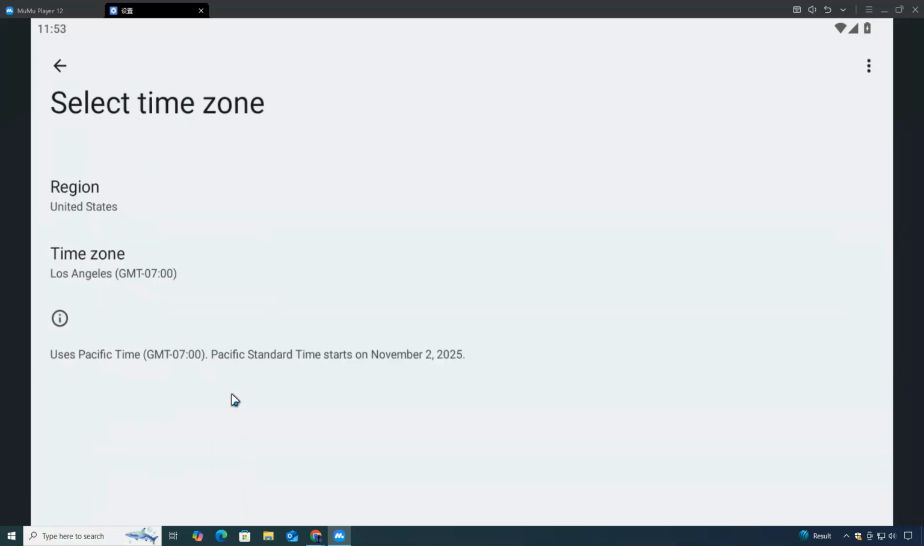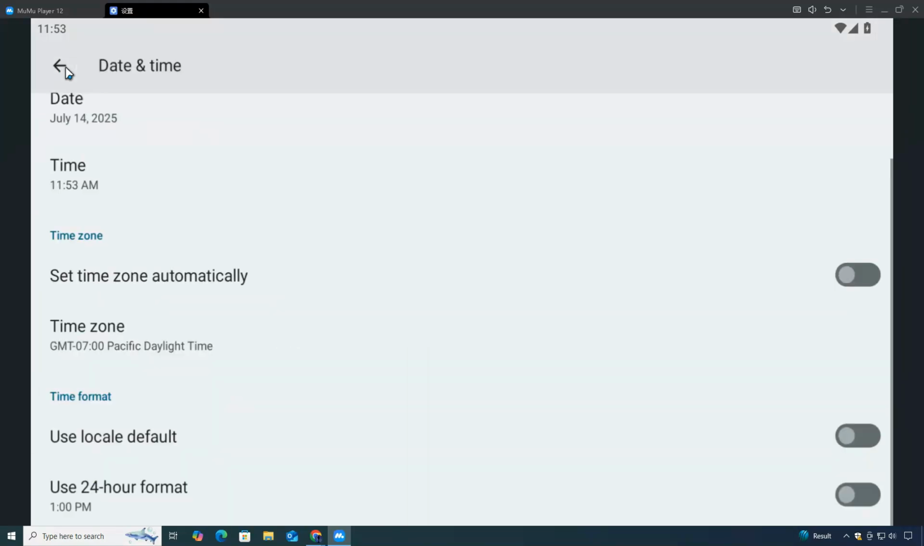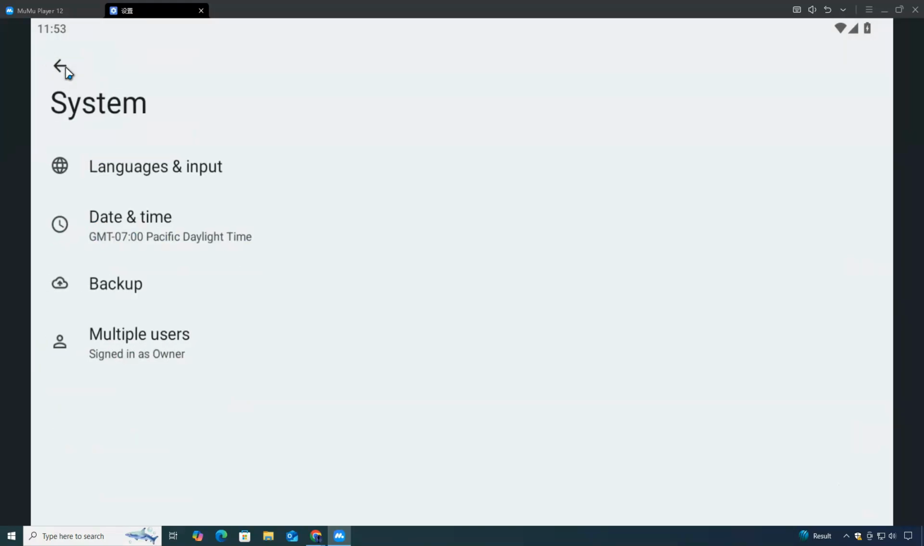And that's it. You've successfully changed MuMu Player's language from Chinese to English and updated the date and time settings as well.